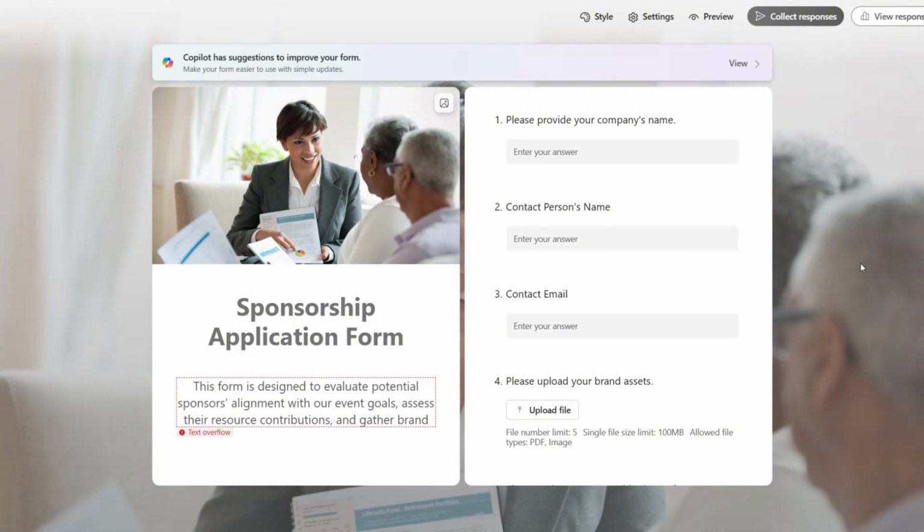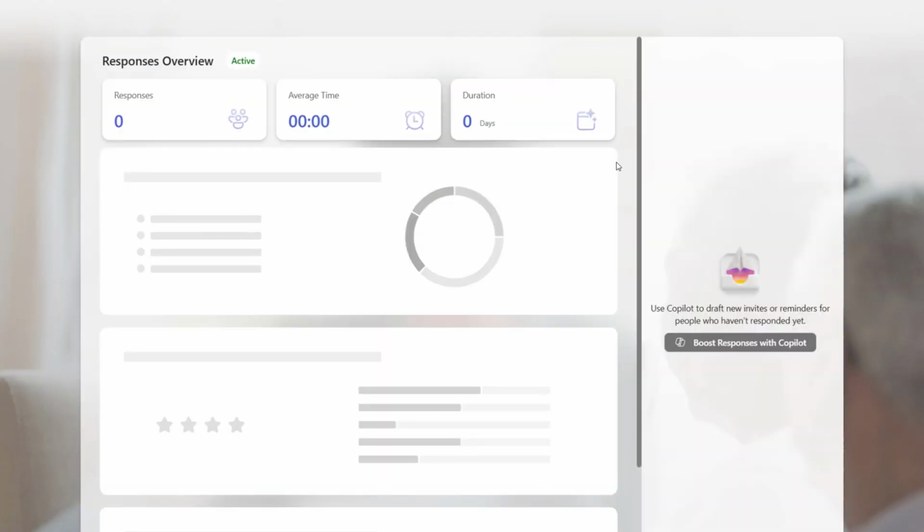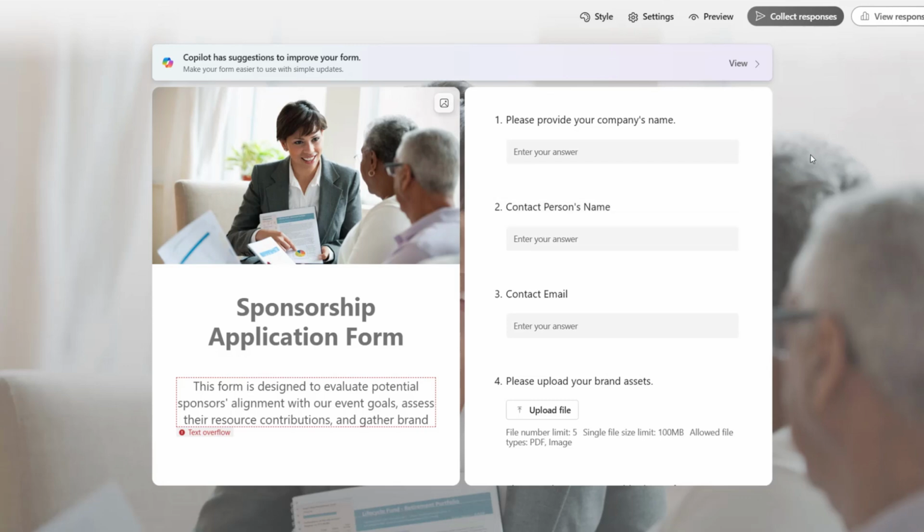Yep, my form is ready. The new view response environment is amazing. I love this dashboard. It's really cool, and you can get to something like this in a few seconds because you have a Copilot assisting you all the way.